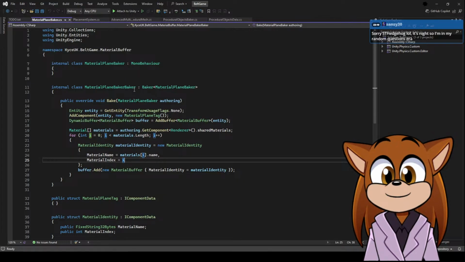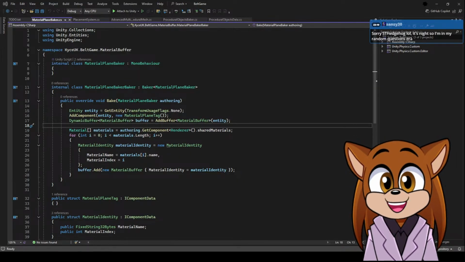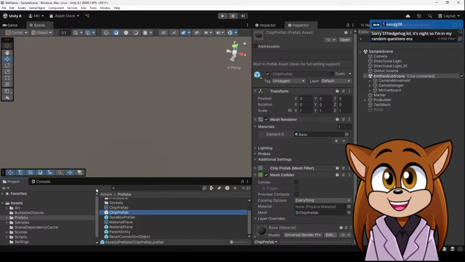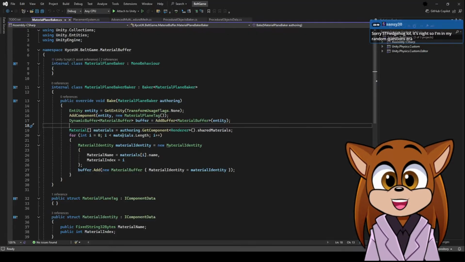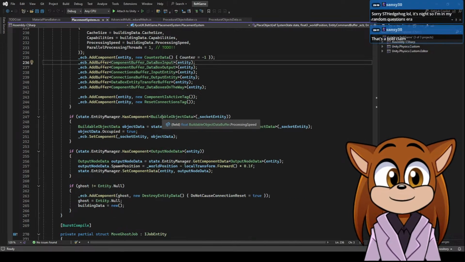Right. Okay. So the error that we had that now isn't showing up, which is quite funny, is all to do with the placement system.